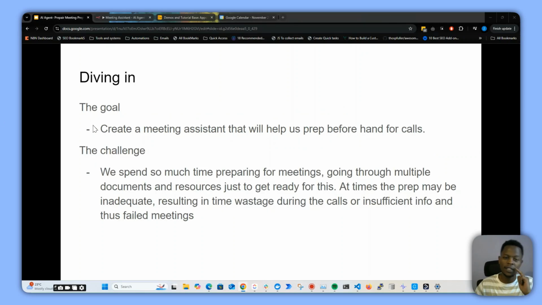So let's dive into this one. The main goal for this one will be to create a meeting assistant that will help us prep beforehand for any meetings or maybe other calls.